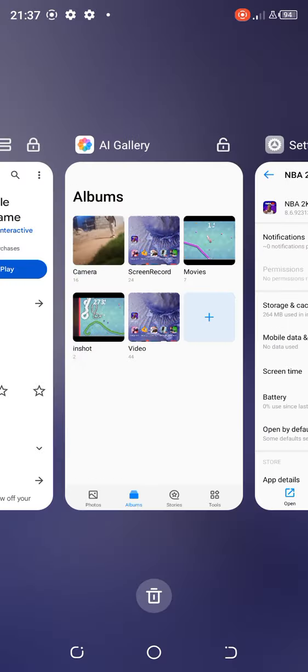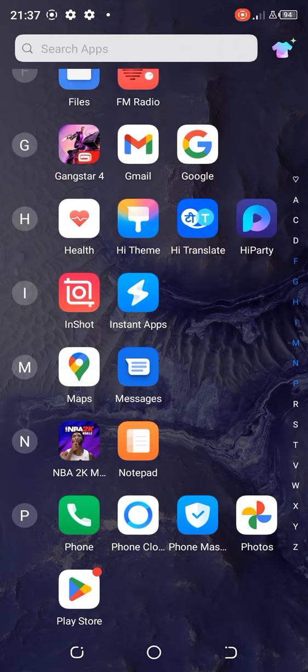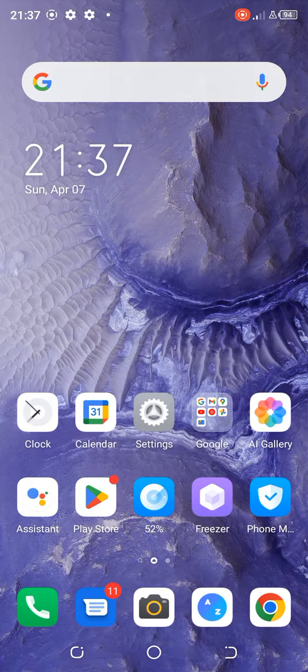Now go to your Google Play Store and try to update the NBA 2K mobile app. So when you see update in the play section of NBA 2K mobile app on Play Store or on the App Store, just tap on it. So when you tap on it, it's going to reinstall on the device and you are going to get the latest version of it.